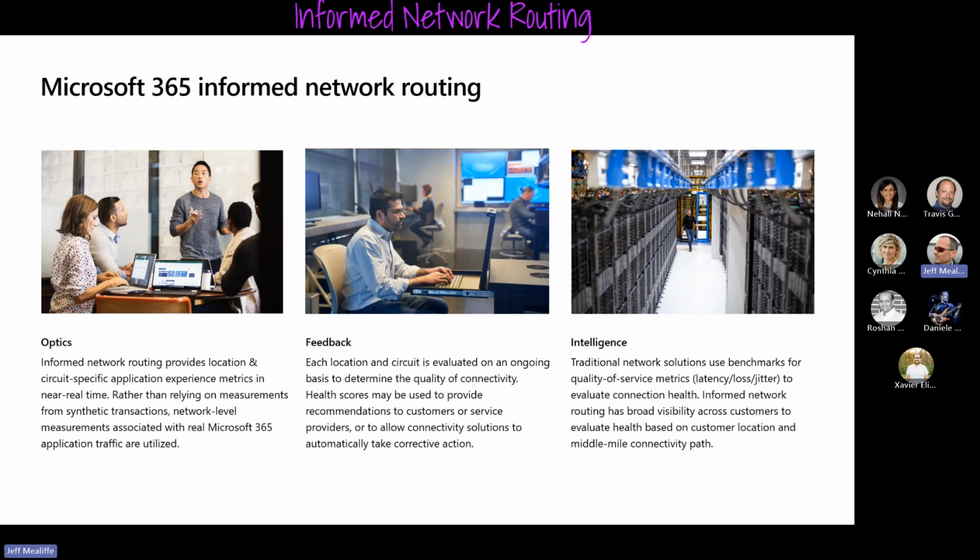With informed network routing, what we're actually doing is looking at the real transactions that users from a location are performing. So this would be things like media streams that are associated with Teams, or accessing content on a OneDrive site, or sending mails, or browsing through a mailbox with Exchange. And we're actually reporting on those metrics with this technology. So we provide an aggregated view within a given time window back to the SD-WAN provider, and that can be used for a number of purposes that I'll get into in a second.